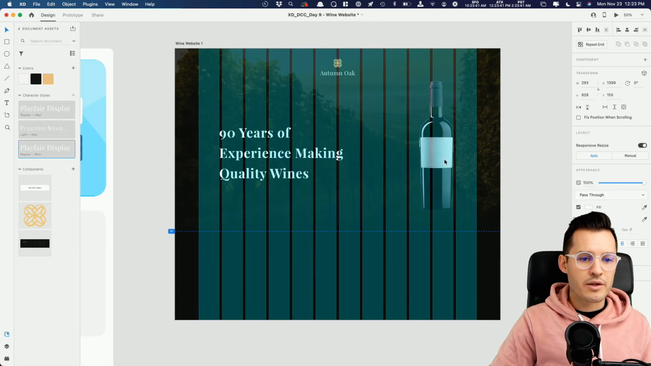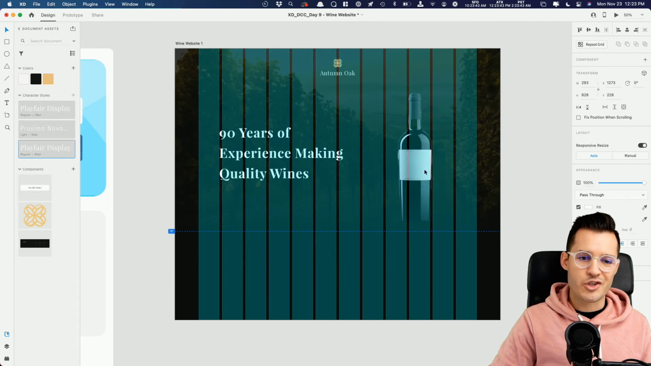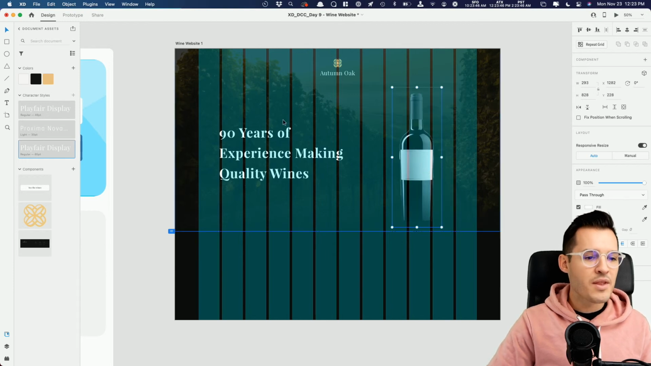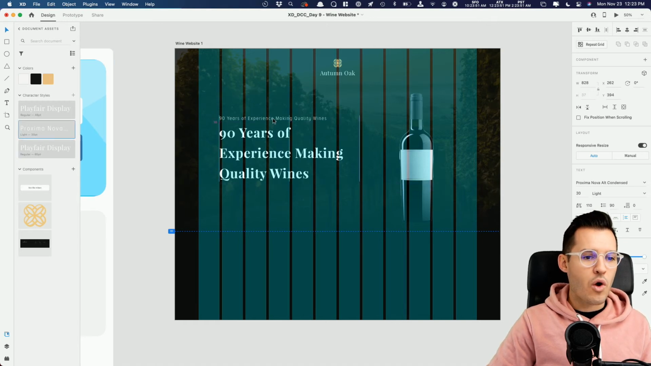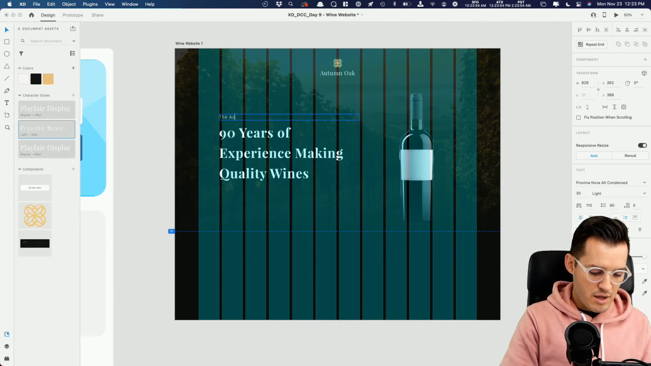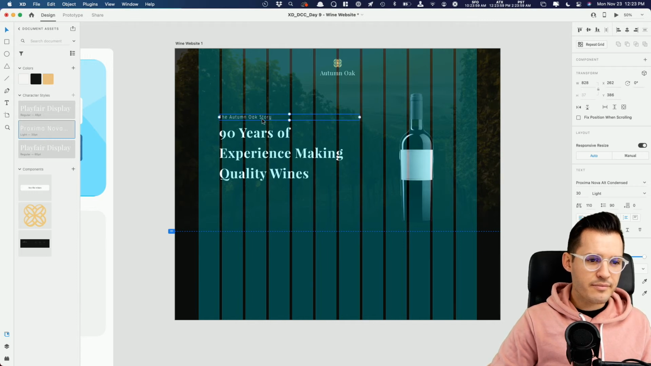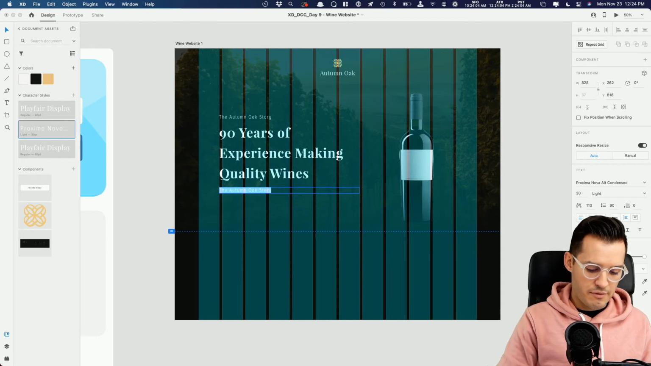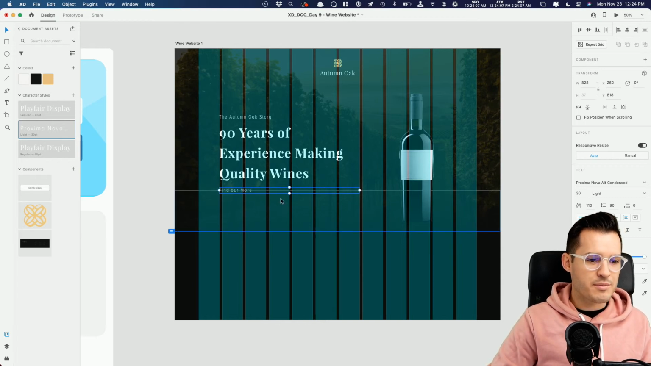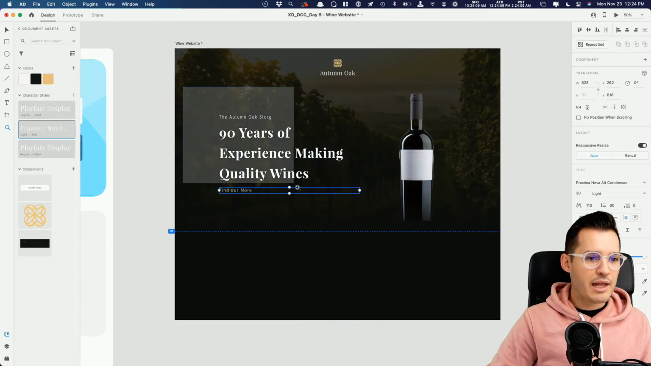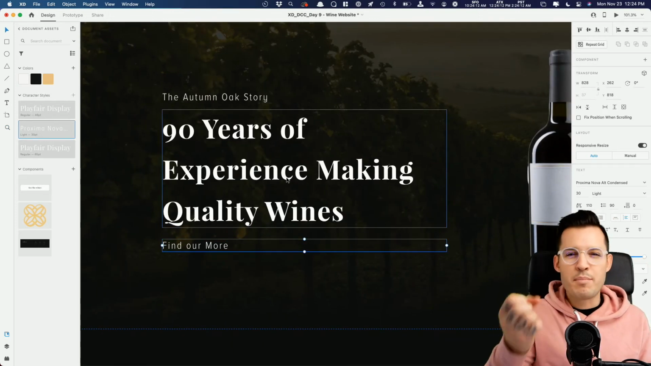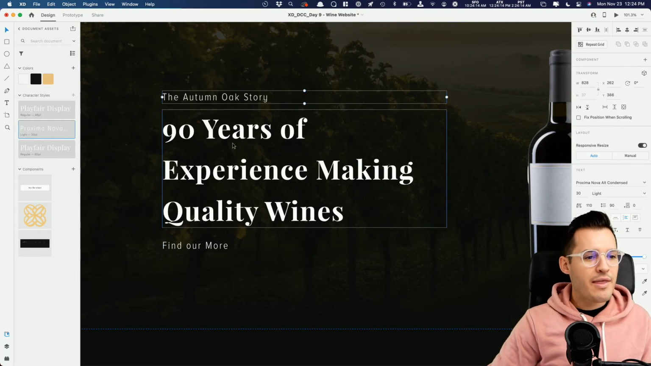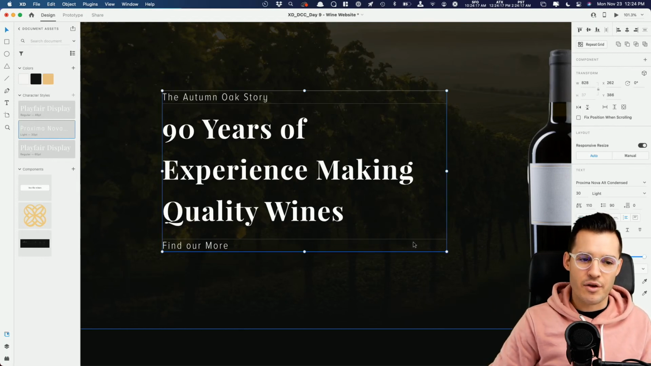Now let's put our bottle on a similar line over here on the side. We'll just cheat it and bring it in. I'm going to center things optically. And then let's get some other text above that. We're going to use Proxima Nova, and we're using this alt condensed version. So, the Autumn Oak story, something like that. And then let's bring another version of this down. And let's do, I don't know, find out more. It'd just be some sort of generic text here. But I love this combination of big, chunky serif font and then a nice, classy sans serif font. It looks really, really nice.